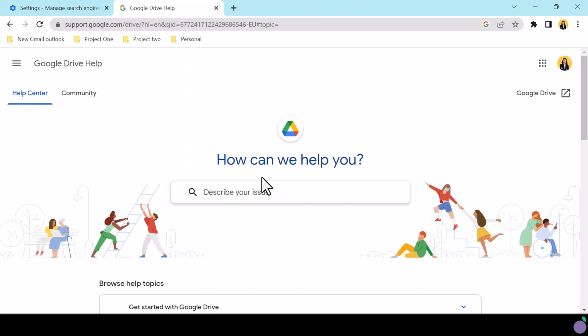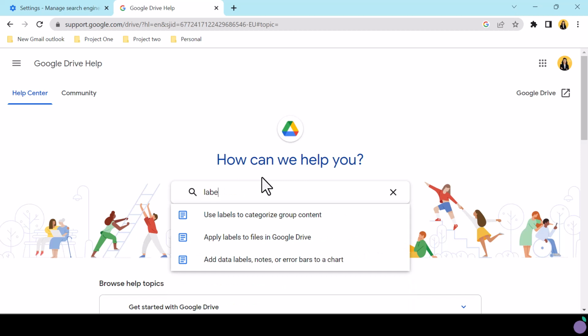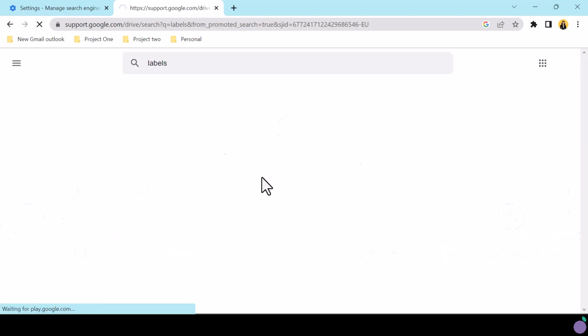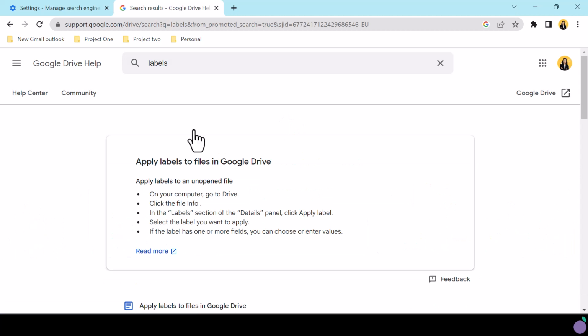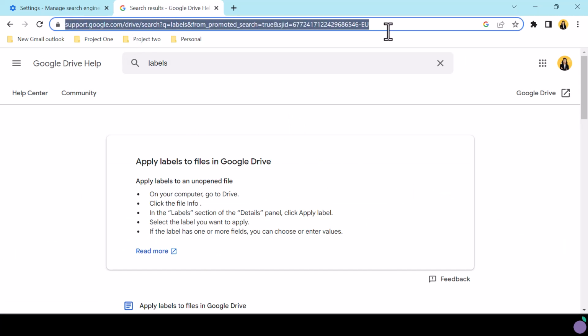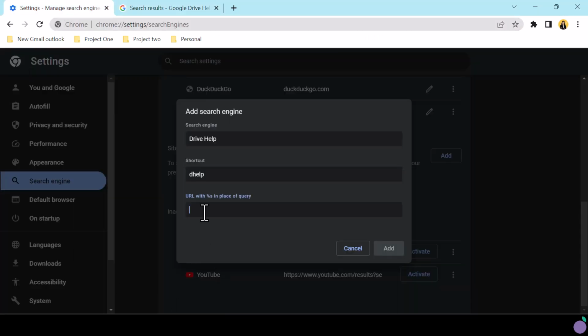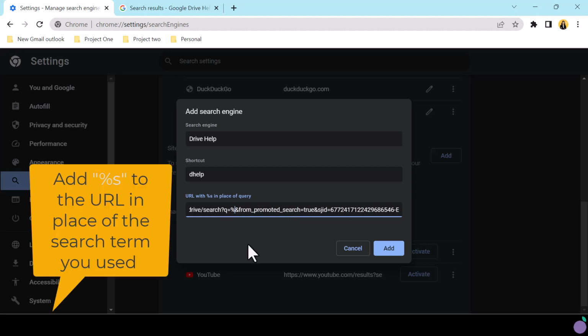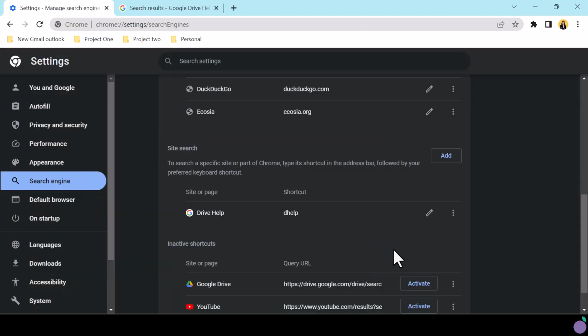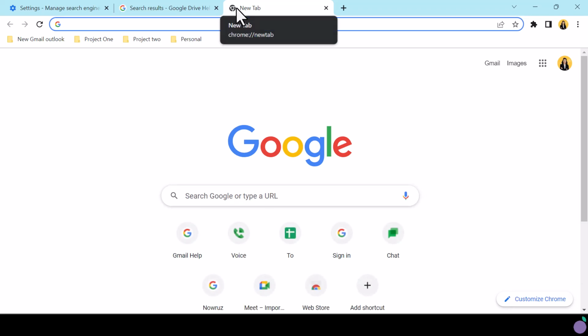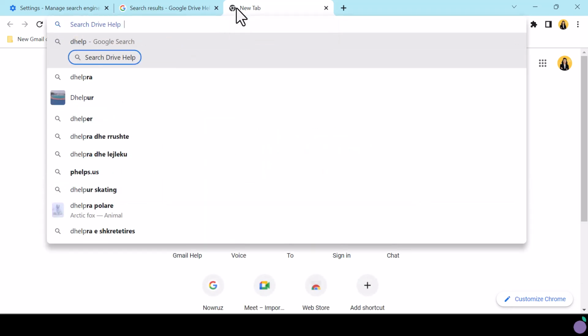In order to get this, go to the site for which you wish to create a shortcut. Run a simple search. Once complete, copy the address from the address bar and paste it into the third field. We're going to make a small edit to the URL by locating the term that we use as our search criteria, in this case label, and we're going to replace this with a placeholder, and now click Add.